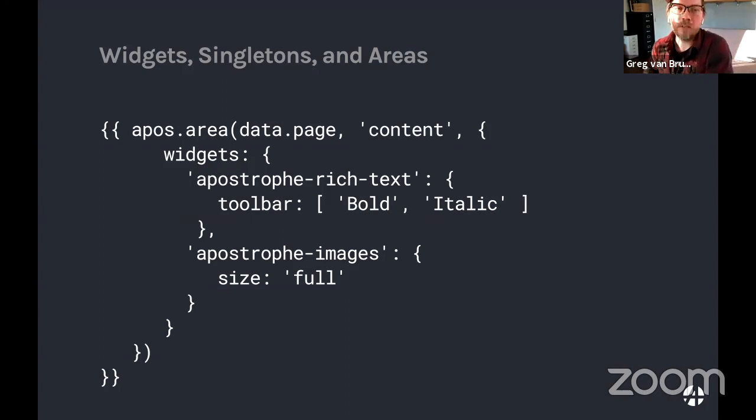Areas are like singletons, with the exception that this allows you to add multiple widgets to a single editable region of the page. So again, I'm going to use the apos helper with an area. I'm going to stick it in the current page, data.page, in a region called content. And I'm going to pass the widgets I want to use. So in this context, I'm using the Apostrophe rich text. I'm going to modify the toolbar slightly. And I'm going to add Apostrophe images here as well and allow them to upload an image to add into the page here.